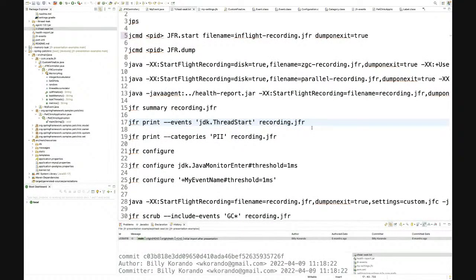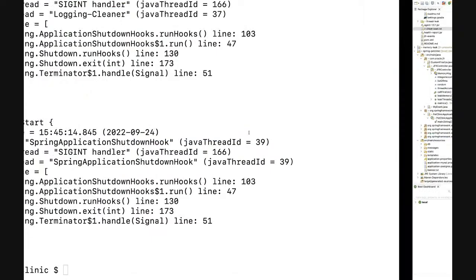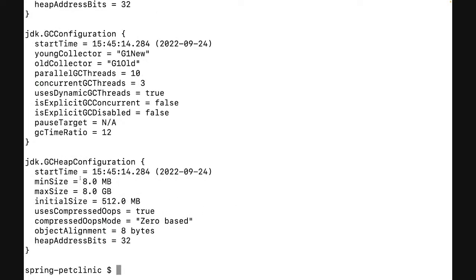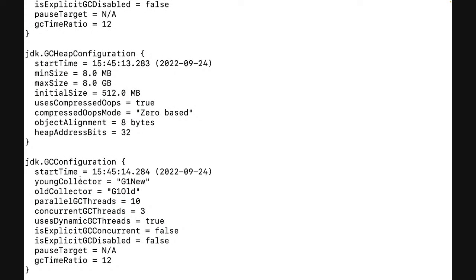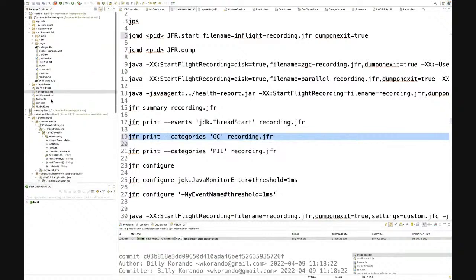You can also filter by categories. So yeah, if I wanted to see all the different events that are related to GCing, I can also see that.